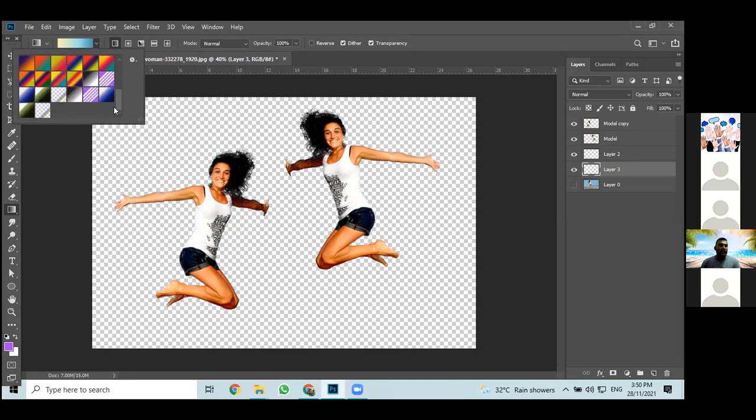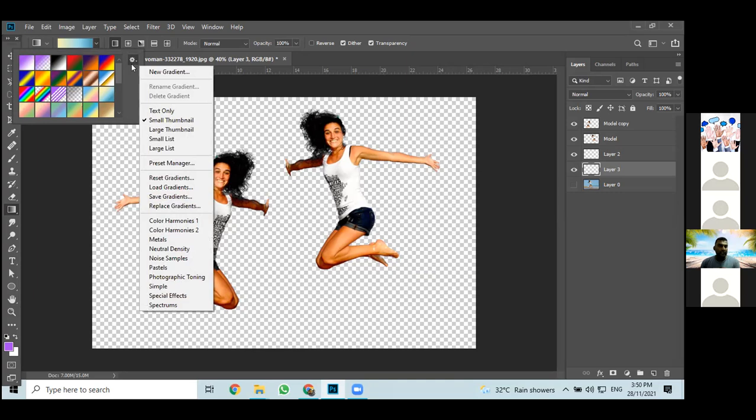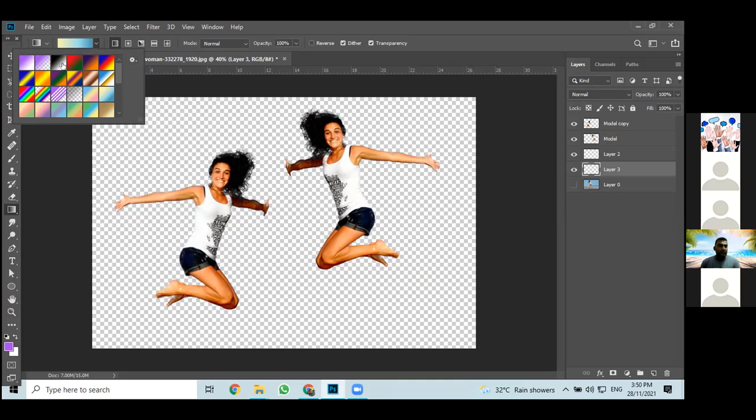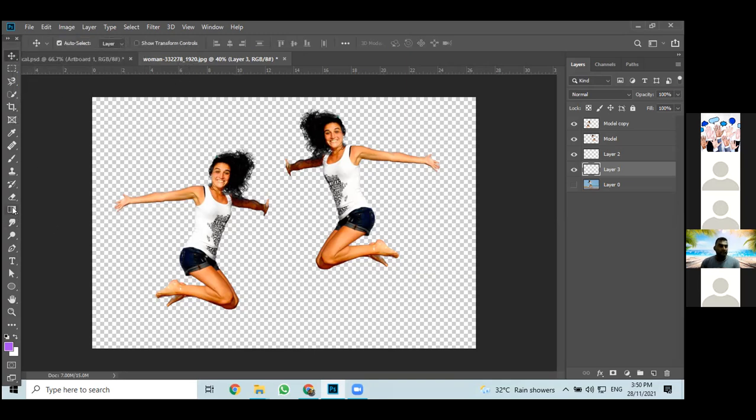Okay, so what colors do you want to use? Usually this one is a swatch. They already created it for you. If you really need more gradient colors, you can simply select from this panel.